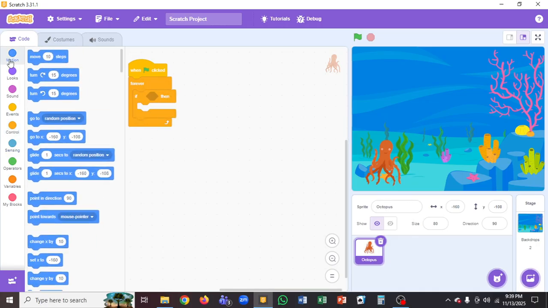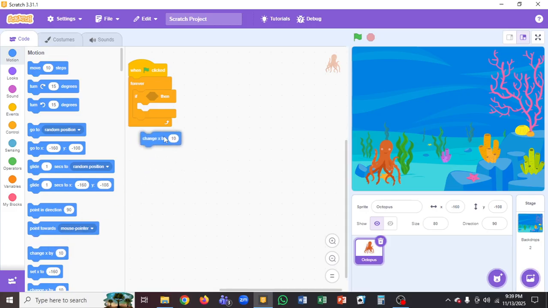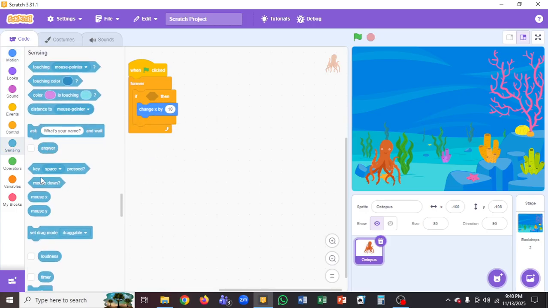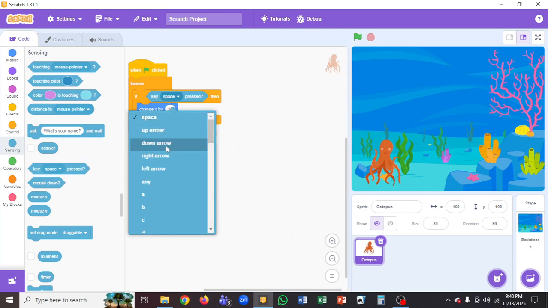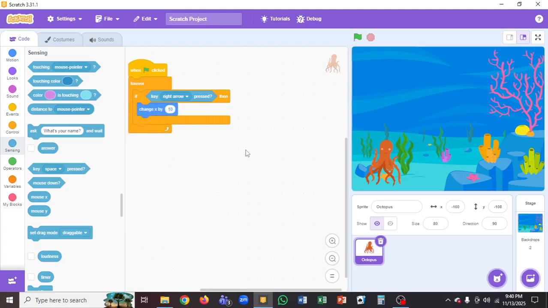Next, we're going to go to motion and take change x by 10. And we go to sensing and take key space pressed. Now we're going to click on the space and change it to right arrow. What's going to happen here is when we click the green flag, if we press the right arrow, the octopus is supposed to move. So let's test it. Oh yes, he moves very well now.